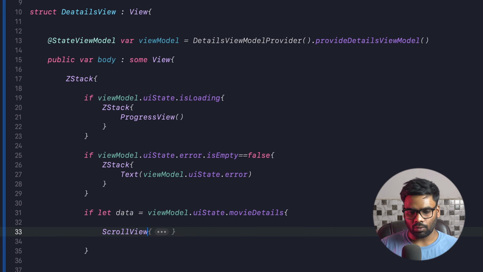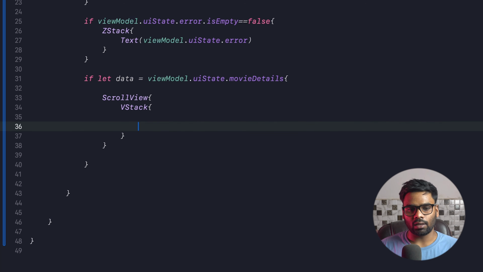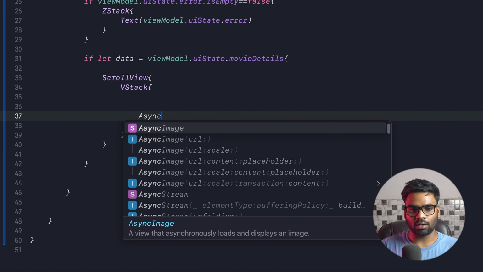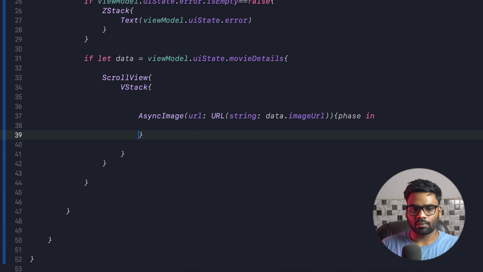here ScrollView, and in this ScrollView we have VStack, and in this VStack we'll use AsyncImage. And in this AsyncImage we need to pass URL. So the parameter name is string, and now it's time to provide the image URL. So data dot imageURL. In this AsyncImage we have phases like the loading phase, empty phase. So it's time to tackle them one by one.